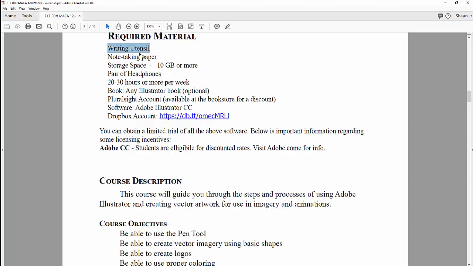Writing utensil. Take notes. Even though you're seeing this in a video, even though it's on YouTube, you should still take notes. You need to make that connection between what you're seeing on my screen and what you're going to be doing. Okay? So take notes. Even if it is just marking off, like, the instructor said something important at 3 minutes, write down 3 minutes, he said something important.